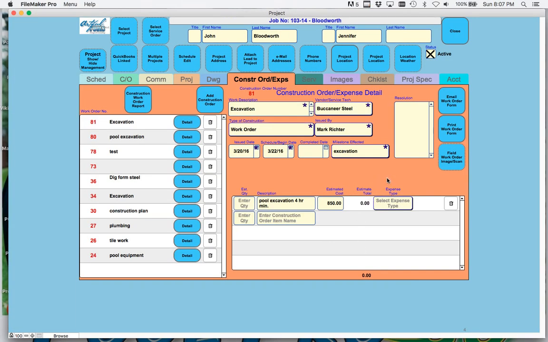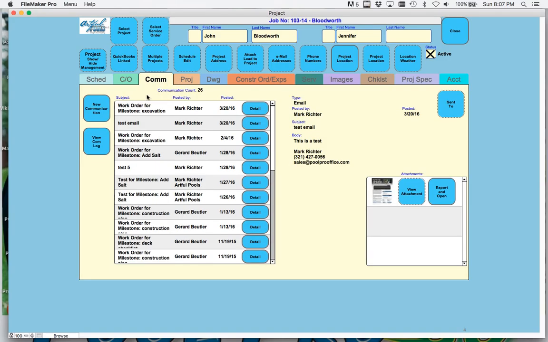Now that we've sent that, we also have the detail of that here in my list of construction work orders or expenses. We also have in communications, right here was the work order we just sent. So we also have a record of that in our communications tab.